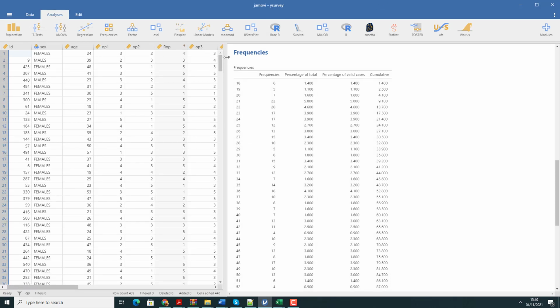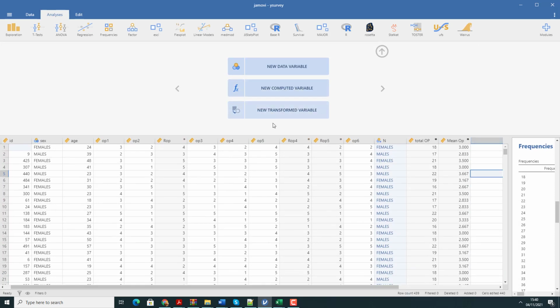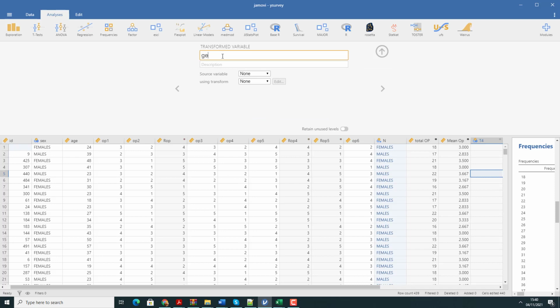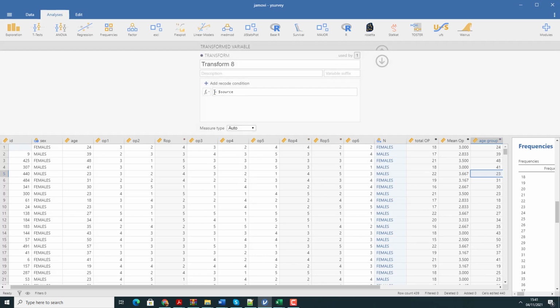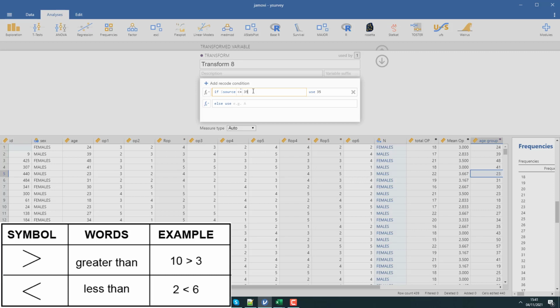So the way we would do this is we would go and do a new transform variable. Let's call it age group. Source variable is going to be age. Using transformation, create new transformation. And then we want to go here and then add in recode condition. And we want to say if source code is less than or equal to 35, use 1, and then we could say if source code is greater than or equal to 36, use 2.